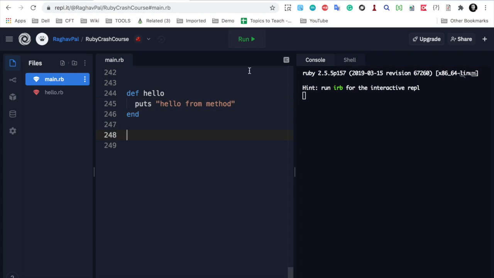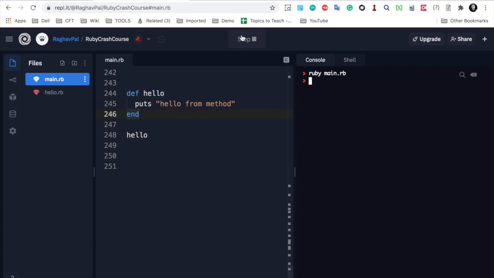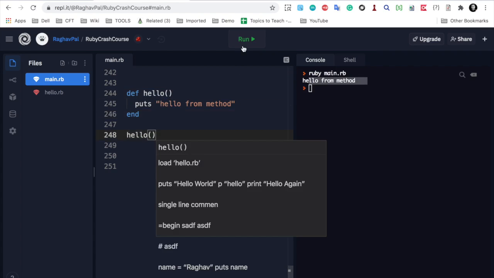And if I run this now, nothing happens because we are actually not calling this method. To execute a method we have to call it. So I will say hello, and now if I run, you will see it is saying hello from method. It is good practice to give brackets here. It can be empty arguments, but this is how we create a method. So it is printing hello from method.